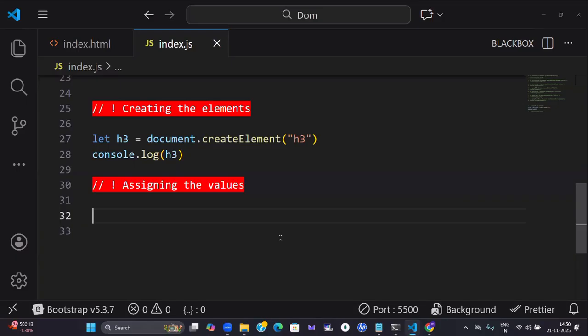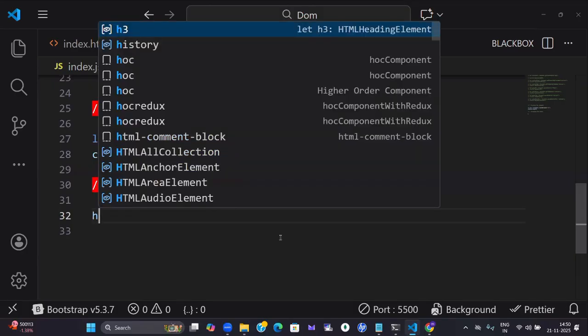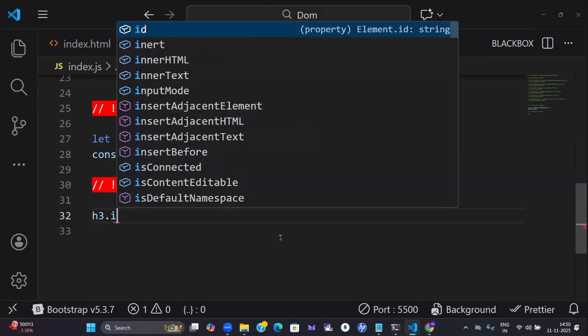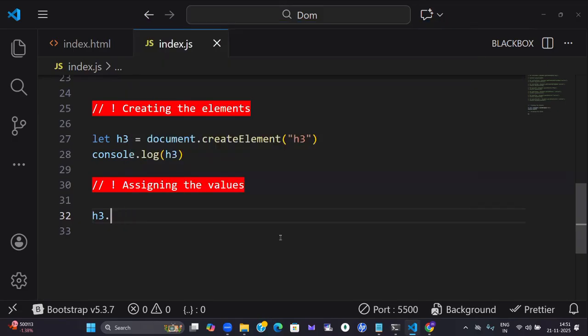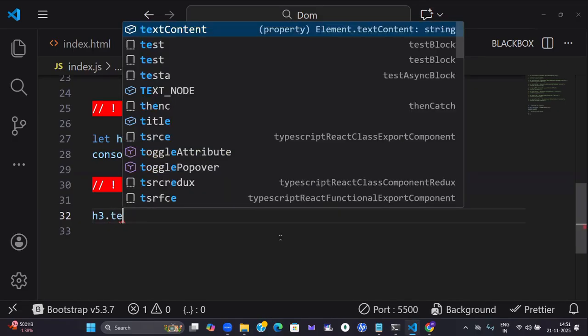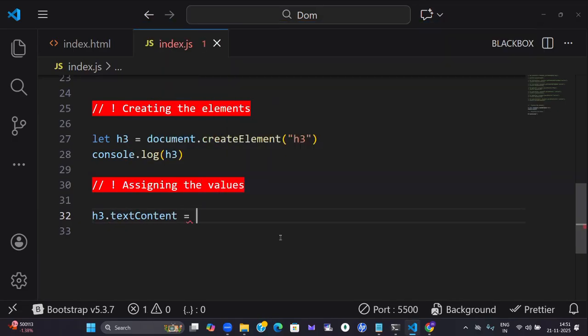h3 dot textContent equals to what I am writing. Directly I will use quotes. Inside that I will use an italic tag: I am a h3 tag. Value assigning done.